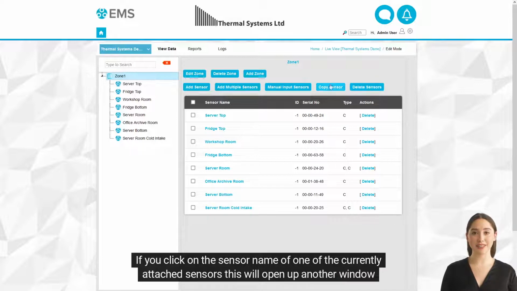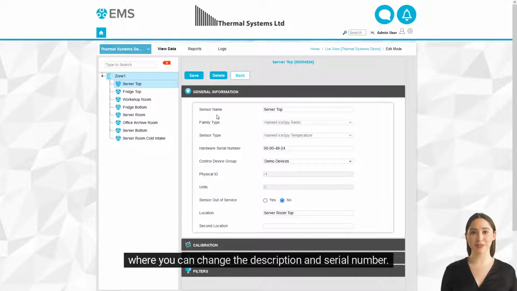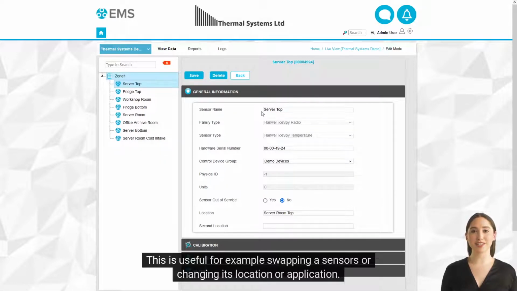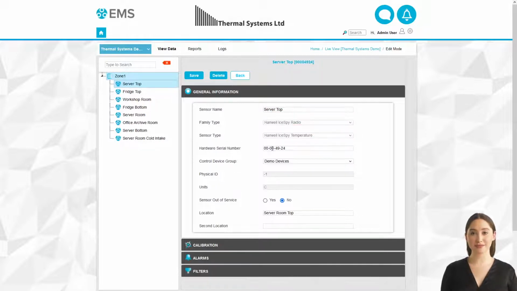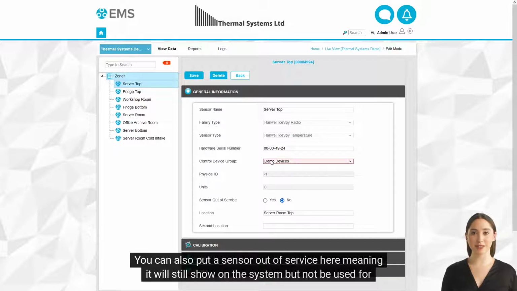If you click on the sensor name of one of the currently attached sensors, this will open up another window where you can change the description and serial number. This is useful for example swapping sensors or changing its location or application. You can also put a sensor out of service here, meaning it will still show on the system, but not be used for alarms.